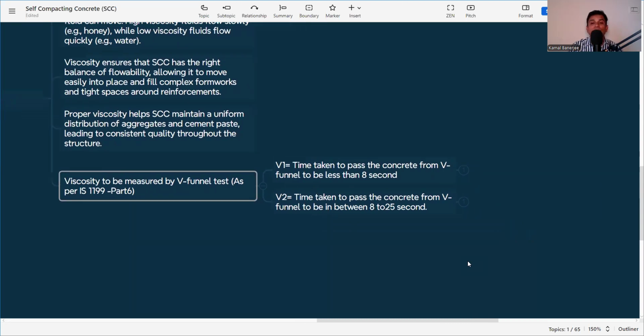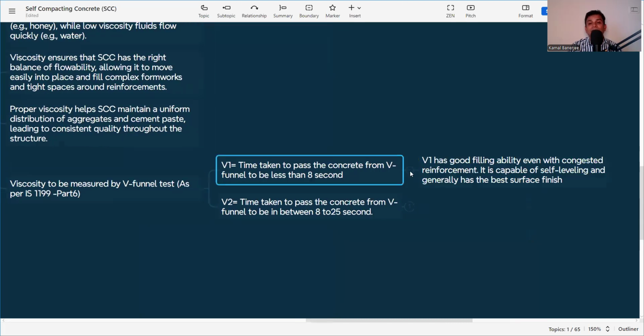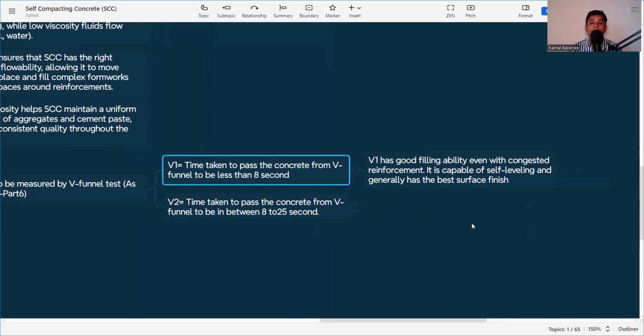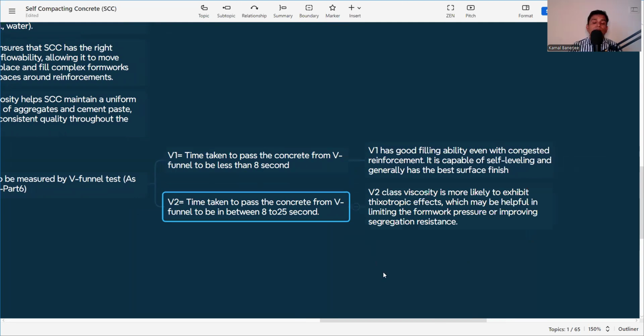That is our V1 and V2. There are two types of viscosity classes of SCC. V1 has good filling ability. Even with congested reinforcement, it is capable of self-leveling and generally has the best surface finish. Now, what is V2? V2 class viscosity is more likely to exhibit thixotropic effects, which may be helpful in limiting the formwork pressure or improving segregation resistance. So it helps to minimize the pressure on the formwork and improve the segregation resistance. That means that segregation will not happen.